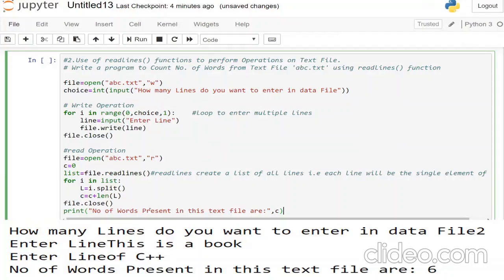Now let us take another example to implement the readlines function. We already know what is the use of the readlines function. To implement this function, let us take a program to count the number of words from a text file. To count words, first of all, let us take a file abc.txt and we will open this file in write mode. The file is equal to open abc.txt in write mode.